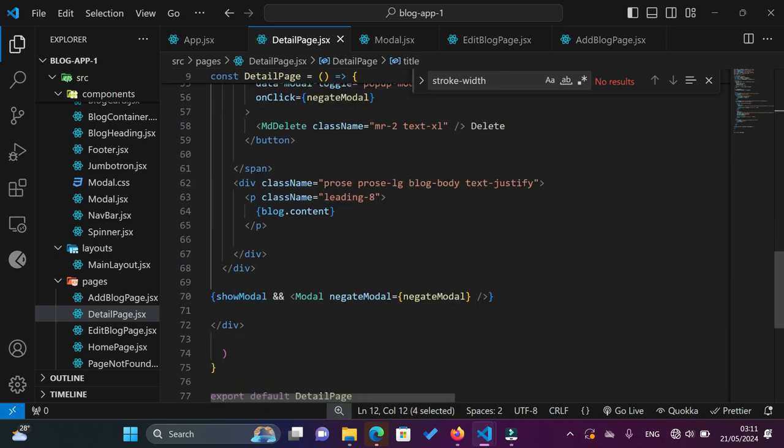The prop is what we pass from parent to child. I'm going to pass it as a prop to this modal, title equals title. And once we've done this, we are going to simply accept this title in our modal up here.